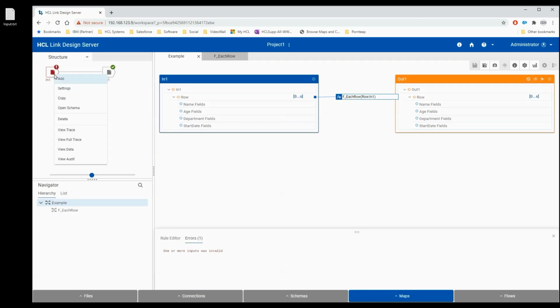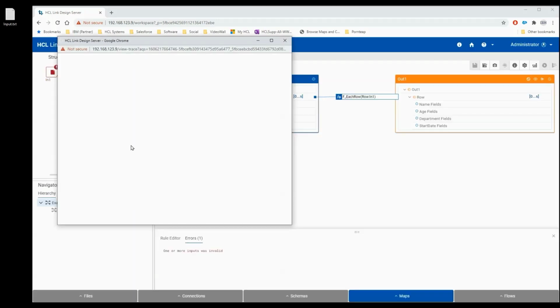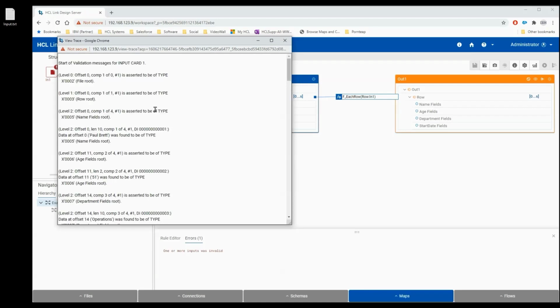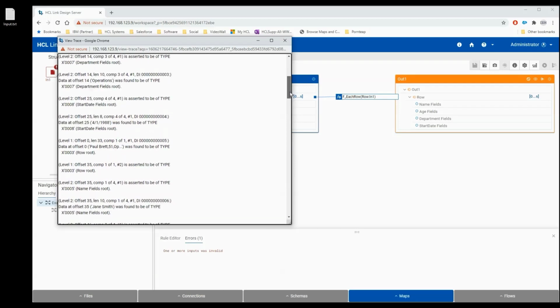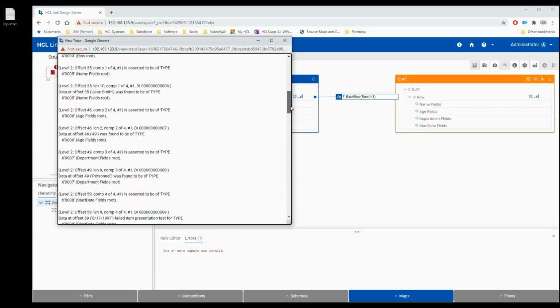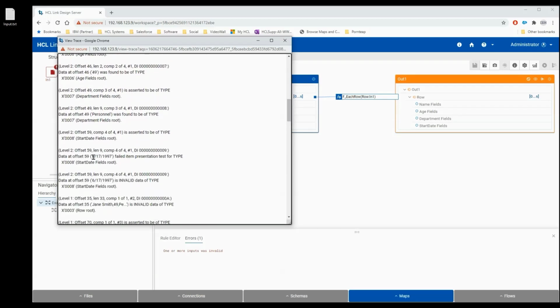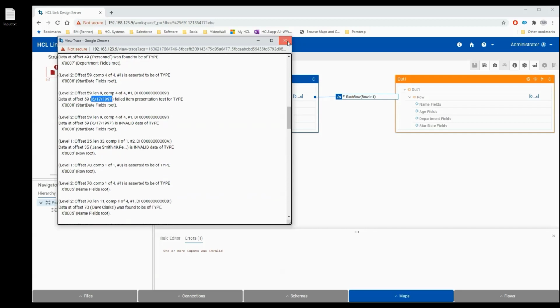Okay, so we could right click this input and go through the full trace, and using the content of this trace and the content of the input file we could work out what is wrong. For example, we can come down, and we see here that 6/17/1997 failed presentation test. Okay, this is in a UK date format, and there isn't a 17th month, so this is why this has failed. But it could be quite hard to spot this within a trace, and there are further errors further down.